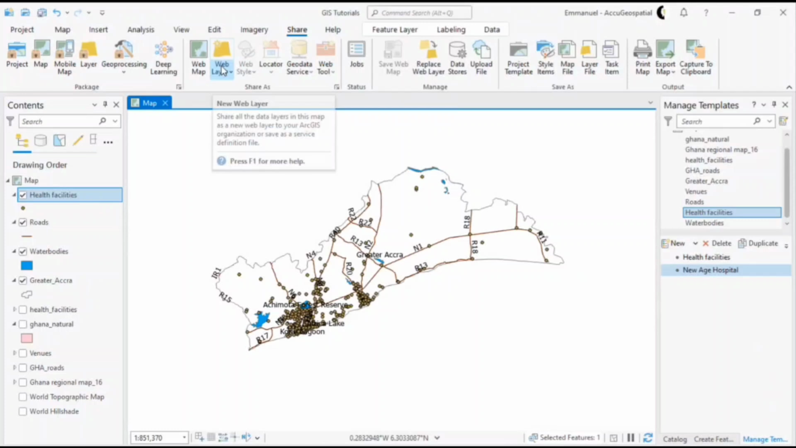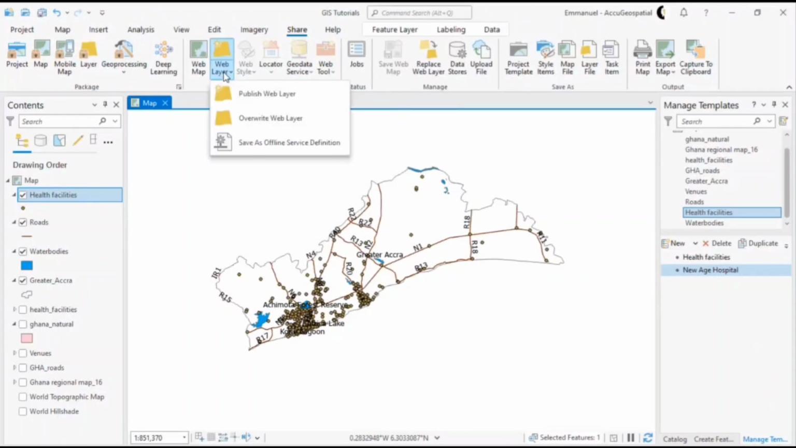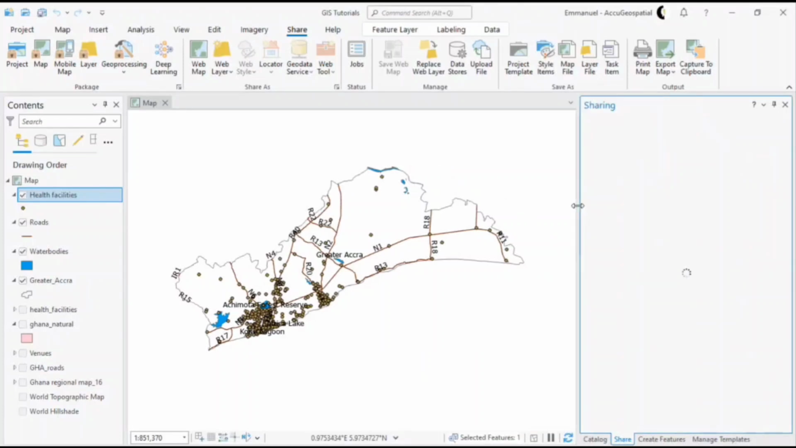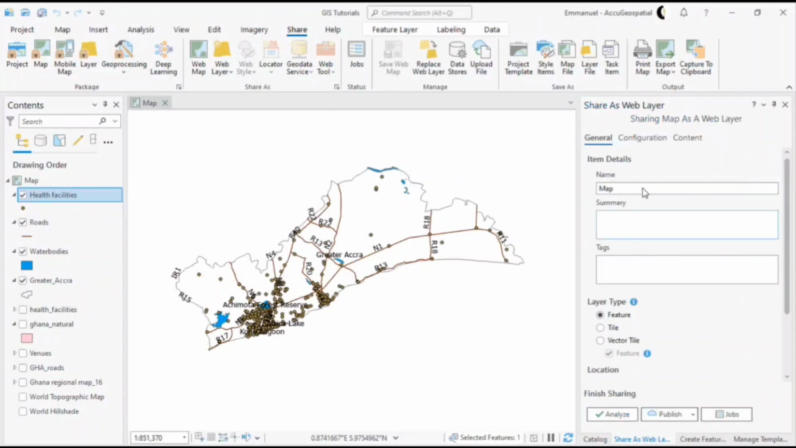But most of the time, you want to use this guy. That is, if you want to deal with online, you want to use this guy, the web layer. You click the drop down, it gives you publish web layer, overwrite web layer, and save as offline service definition. So you want to use publish web layer. When you click it, on the right hand side, it opens a sharing pane, and you'll be able to set certain configurations so that your layer will be visible in ArcGIS Online.